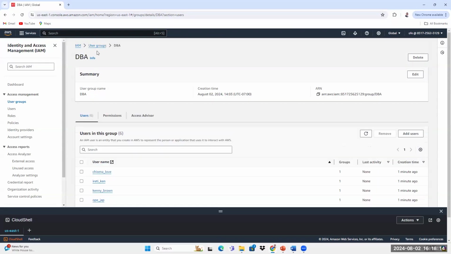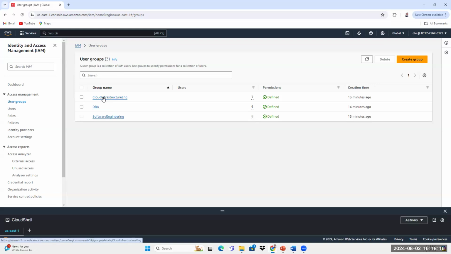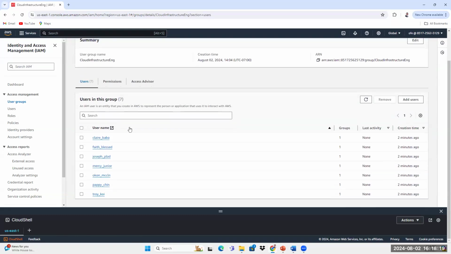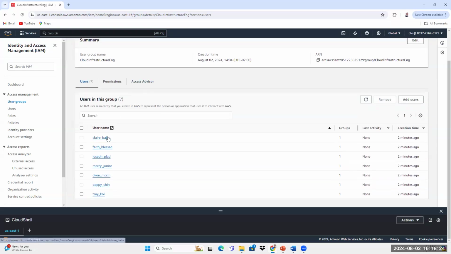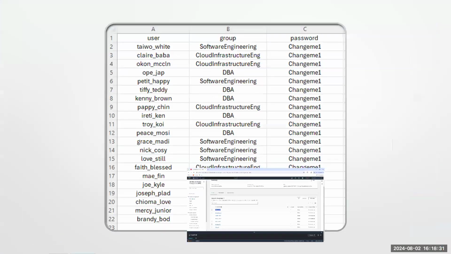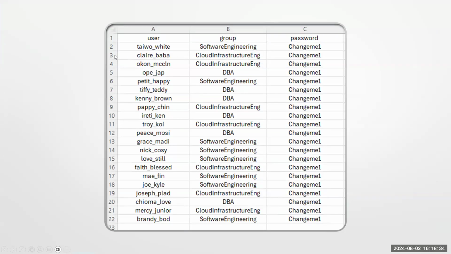Let's also check for another group. Let's check for cloud infrastructure engineer. Okay, we'll click on that cloud infrastructure engineering group. So look at Claire Baba, Faith Blessed. Let's get back to our slide to see. Oh yeah, number 3, Claire Baba is a cloud infrastructure engineer. Then we also see Faith Blessed is a cloud infrastructure engineer. Wow, see that everything worked well. This is amazing.